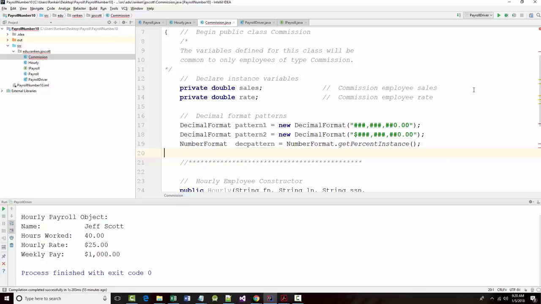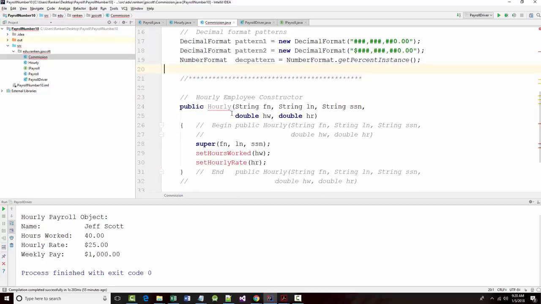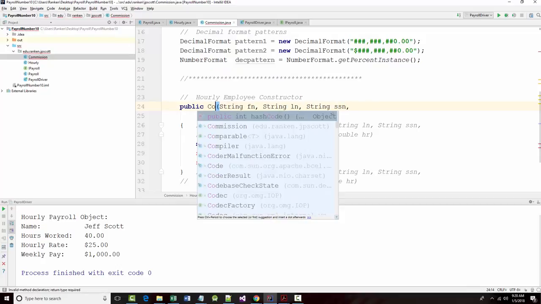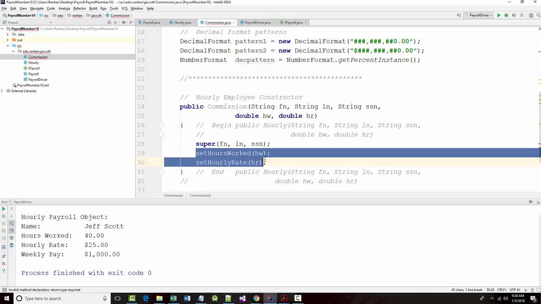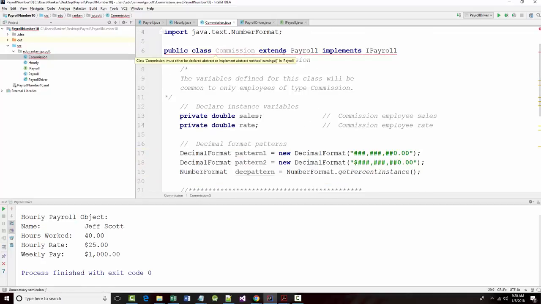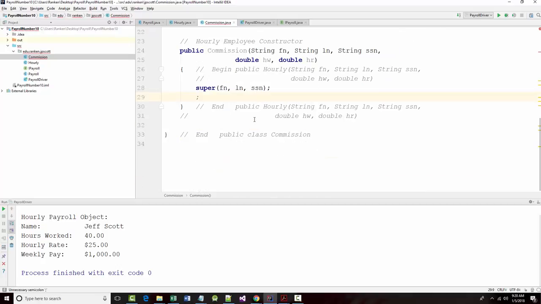Okay, so let's go in and create our constructor. This will of course be Commission, and don't worry about this, we'll get rid of that for now. But notice now the only error I think I have in here is that we haven't put in the earnings. So super, and this will change because we want this to be double sales and double rate. Sales and rate, sales and rate. Alrighty.